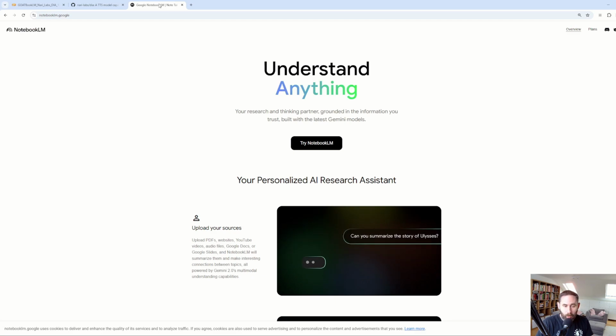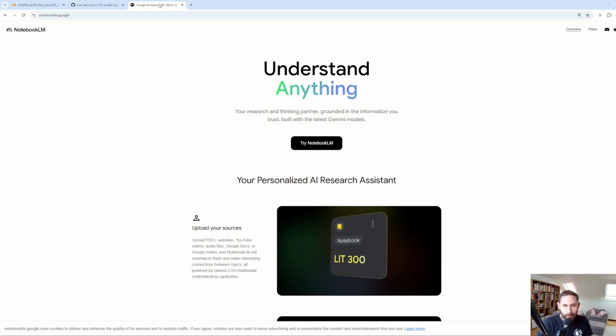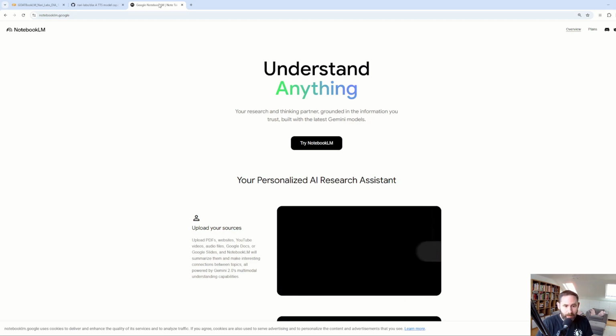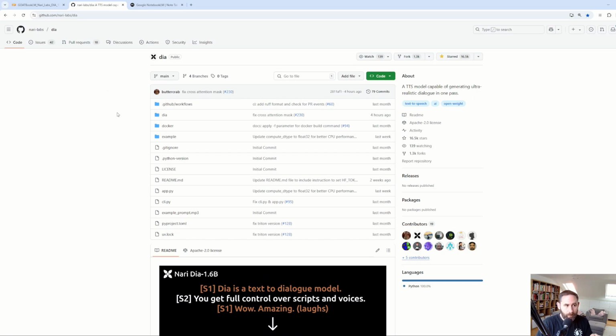And it's their podcast generator, which generates amazing podcast breakdowns of any document with two voices, and it sounds really authentic and real. So yeah, I created an open source version of this which runs in Google Colab using Dia1B, which is an open source audio generation model created by Nari Labs.